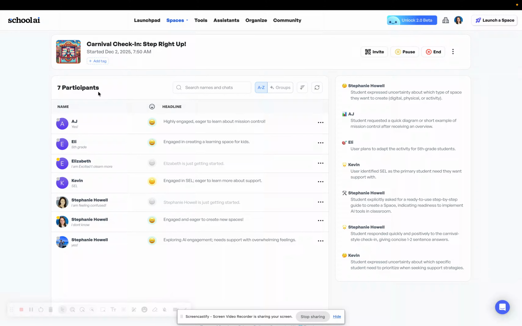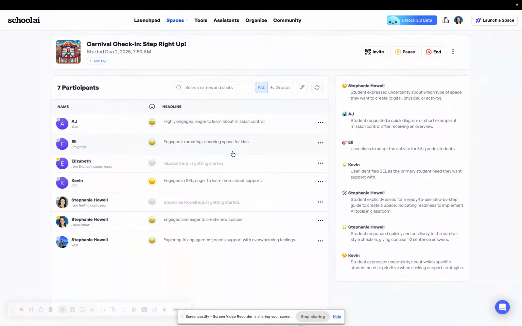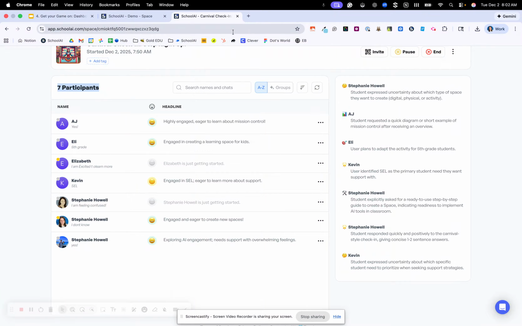I'm going to go ahead and click that space, and I can see here that I have 7 participants right now. From here, this is mission control. This is where I can see the live data coming in. Mission control also pops up after you launch a space. It's going to appear right away.